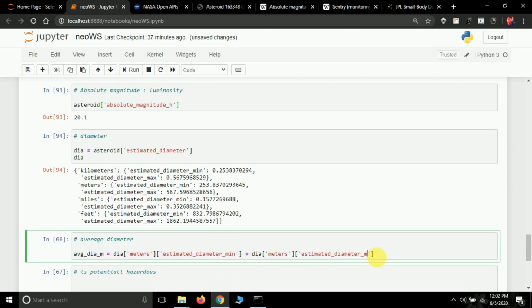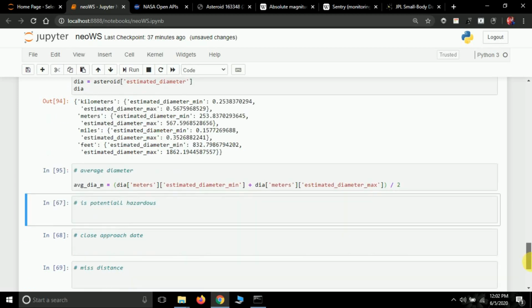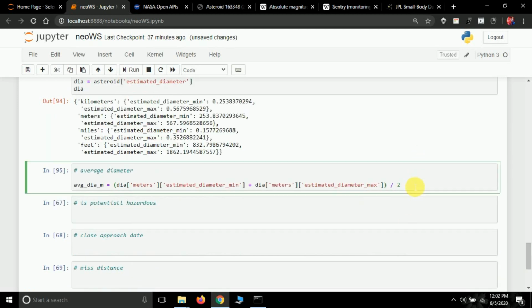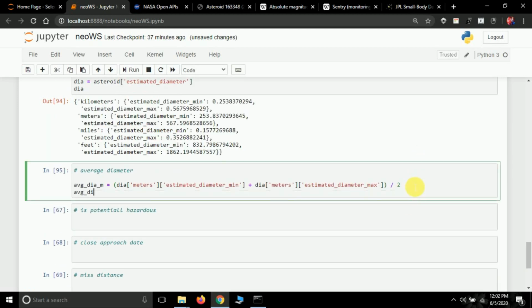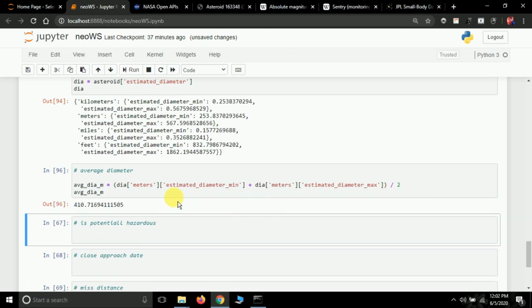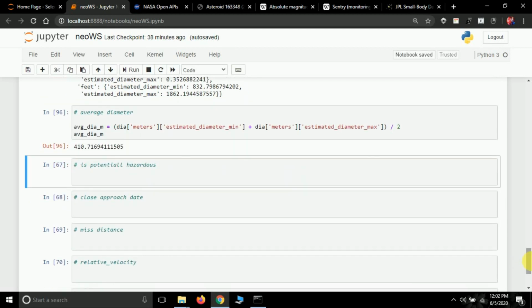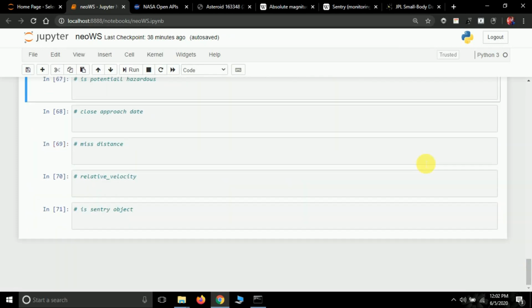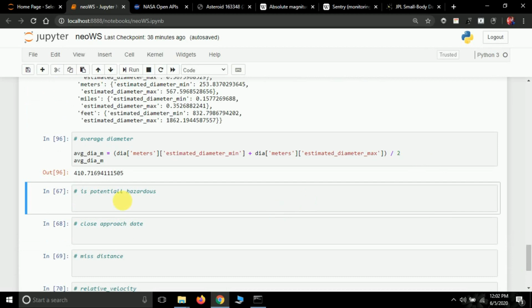Let's just copy the whole thing with Control C and then Control V, and here we are going to print out max. Finally we have to divide it by 2, but we have to apply the BODMAS rule, so I'm putting parentheses here. Let's try finally printing out the average diameter in meters, which is our variable name. Its average diameter is 410 meters. So it's quite wide, and it will be passing near to the Earth tonight. Let's try to extract further things.